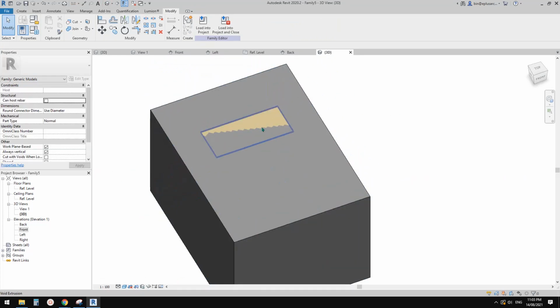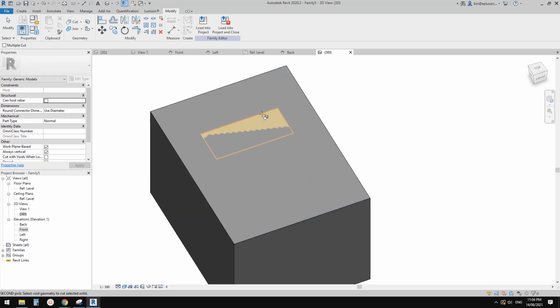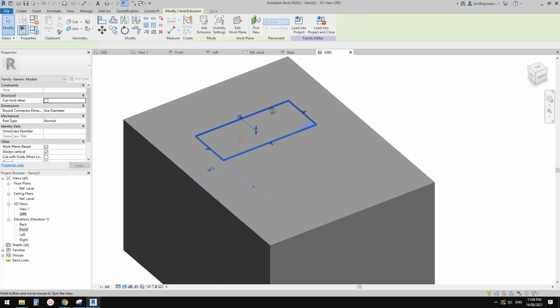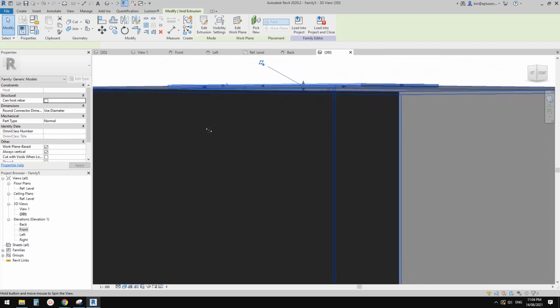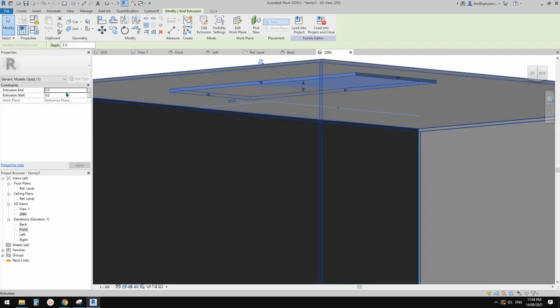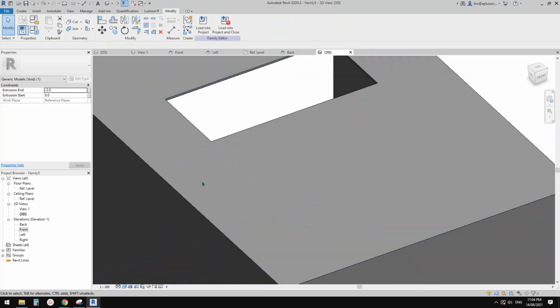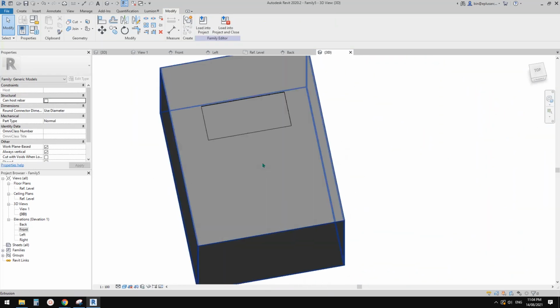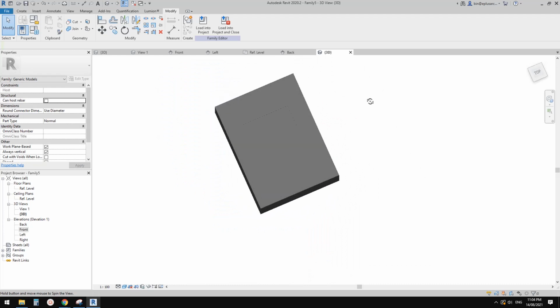So now let's go to 3D view. It's not automatically cutting this, so we can just cut. Oh, hang on. It looks like it's going up instead of down, so maybe -2. Okay, and then it should all automatically cut. So now this is the overflow.